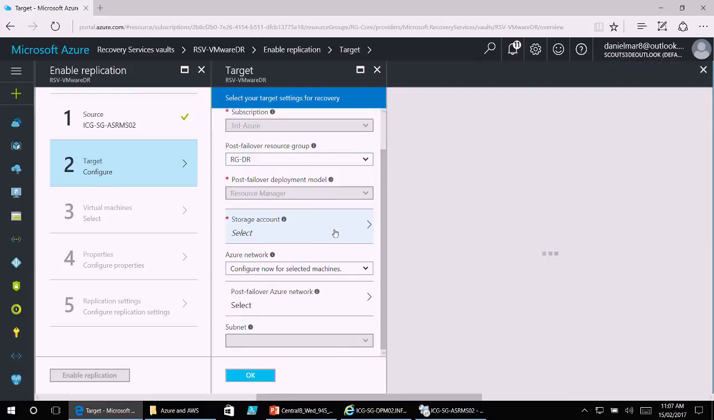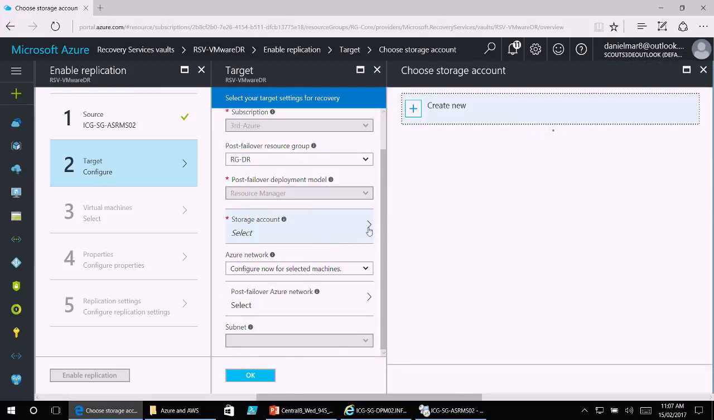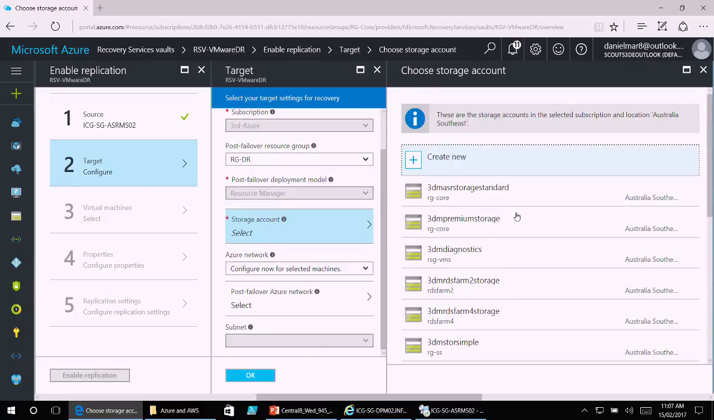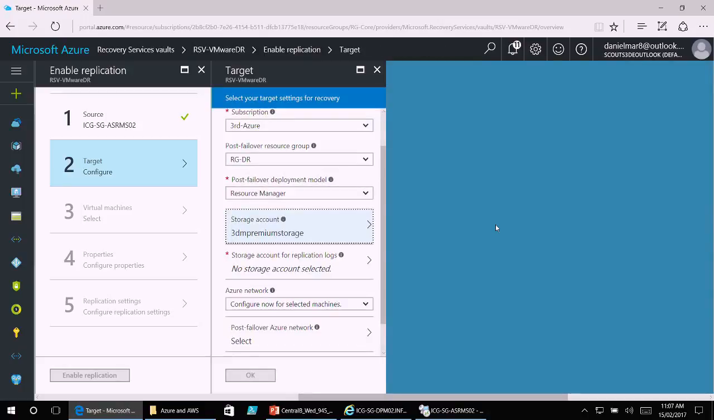I can select storage accounts here. You can actually select premium storage accounts. One of the reasons why you might want to select a premium storage account versus a standard one is that when we fail over that VM into Azure, maybe it's an important VM, so we want it to run on premium storage. You need to work out how you want to protect your VMs into premium storage. That's going to add cost as well, because premium storage accounts aren't cheap.